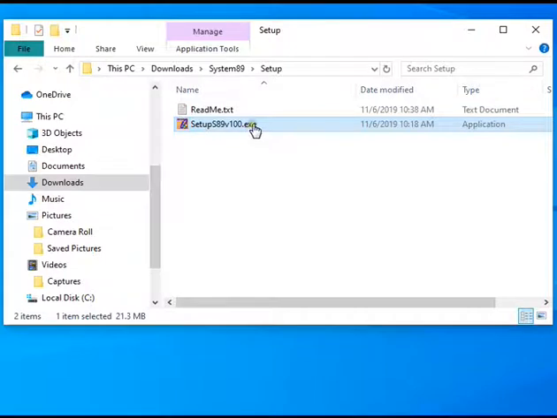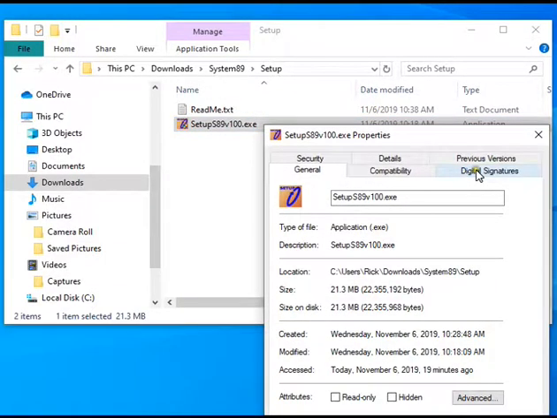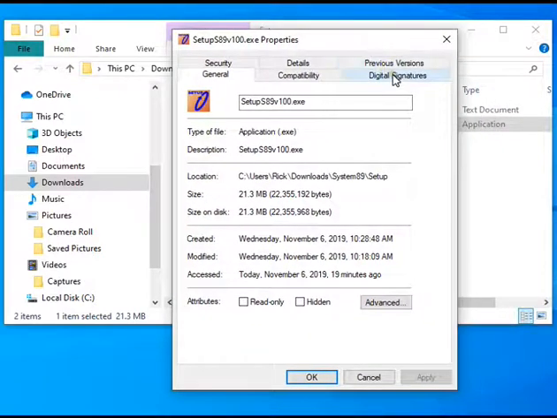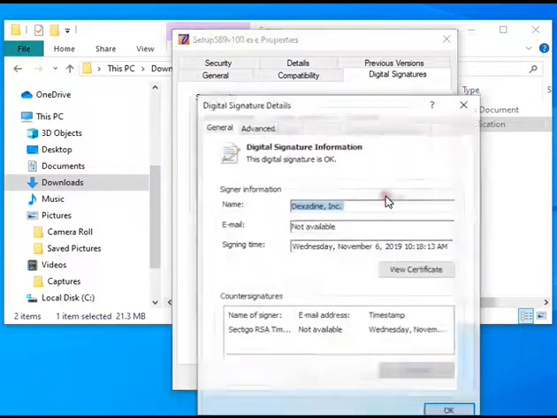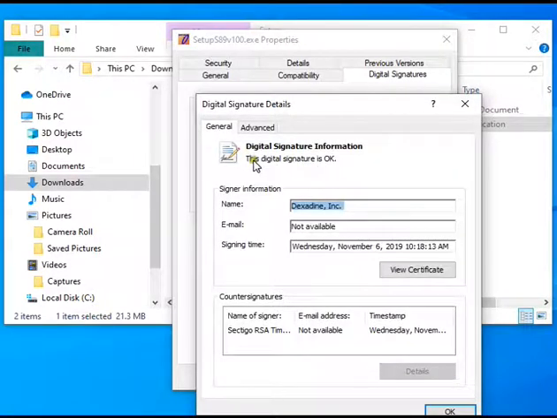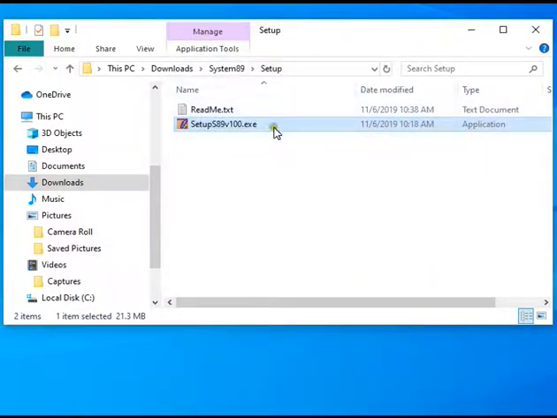And if you want to check to see if you've got a valid copy, you can do a right click on this file, go down to Properties, click on the Digital Signature tab, click on the signer's name, click on Details, and this will show you that the digital signature is okay, or it'll say that it's not valid if there's an error in the copying. And so if it says okay here, you're assured that you have an exact copy of the original file.